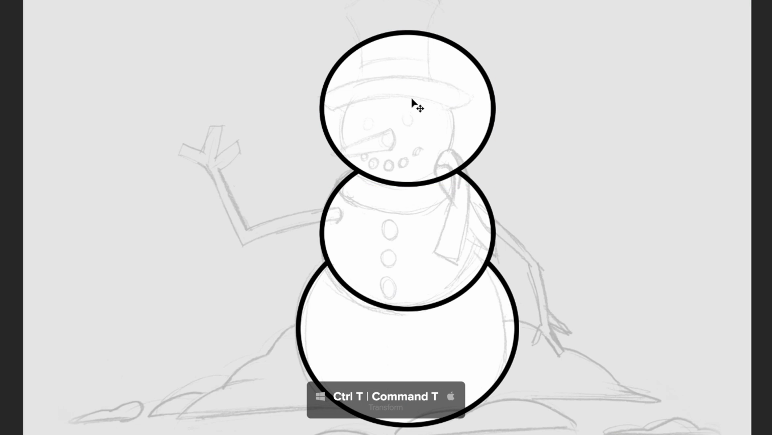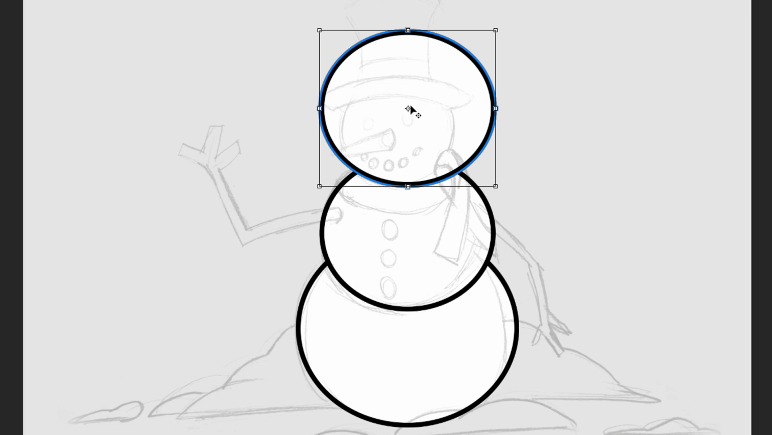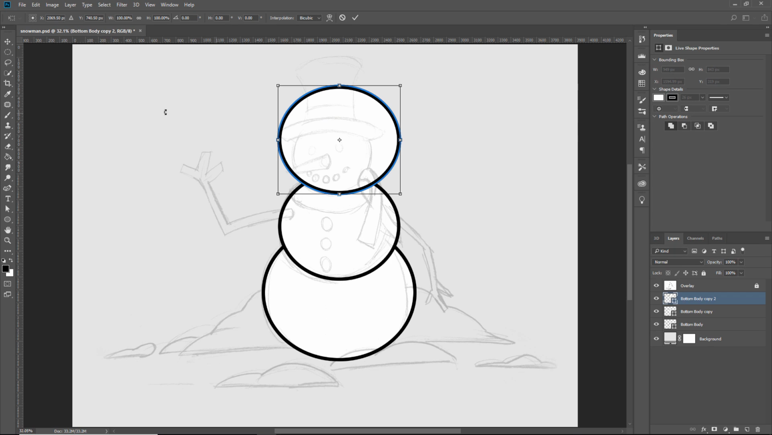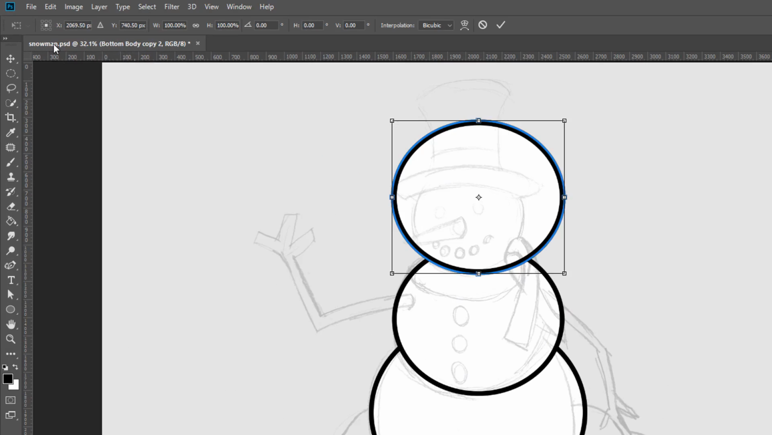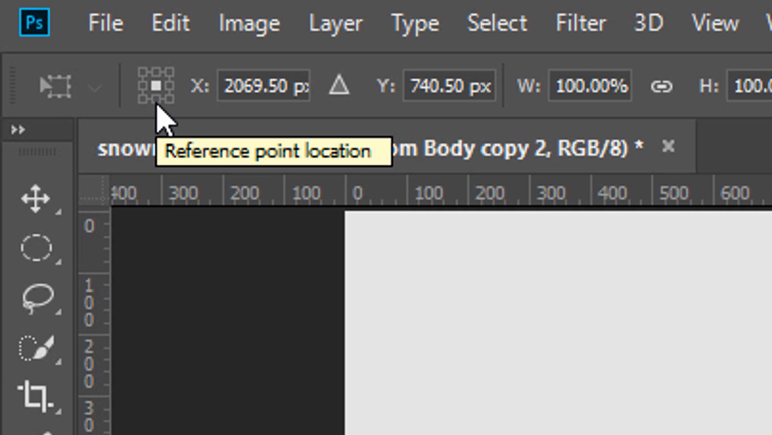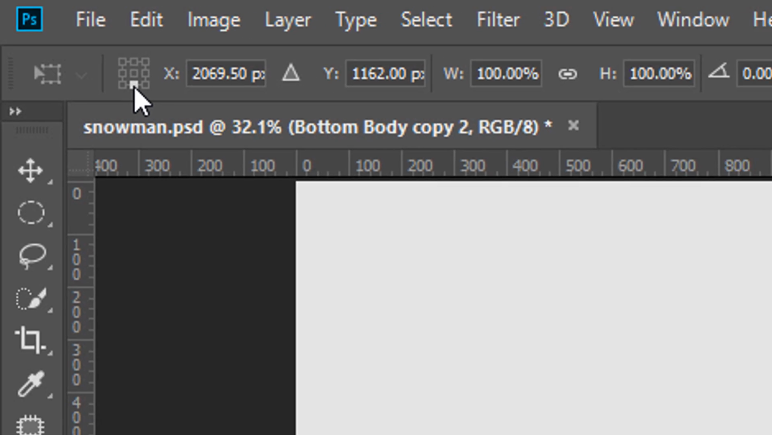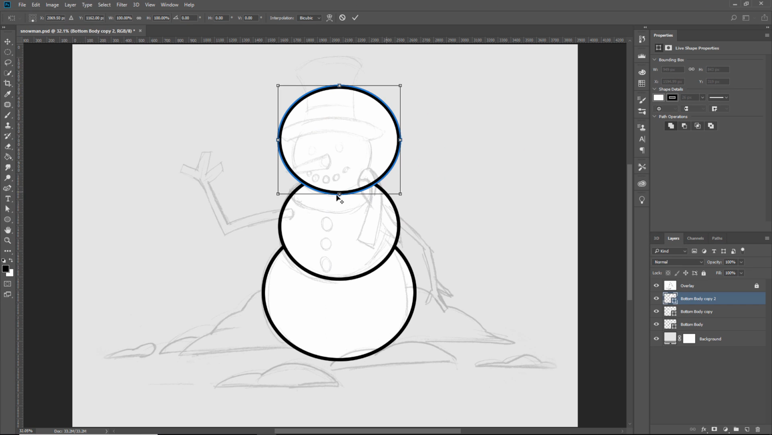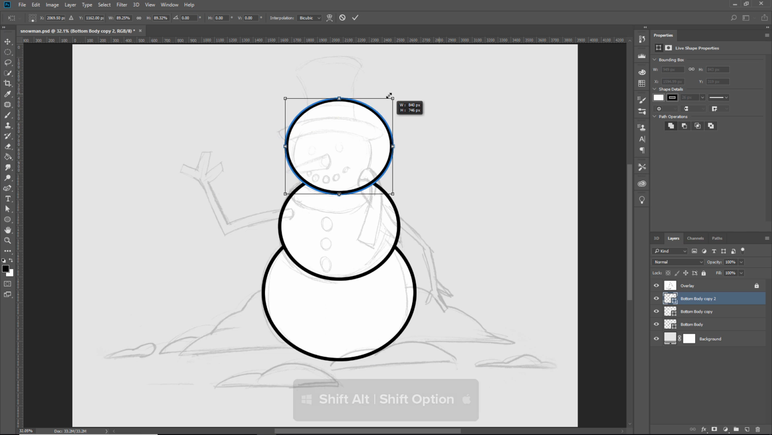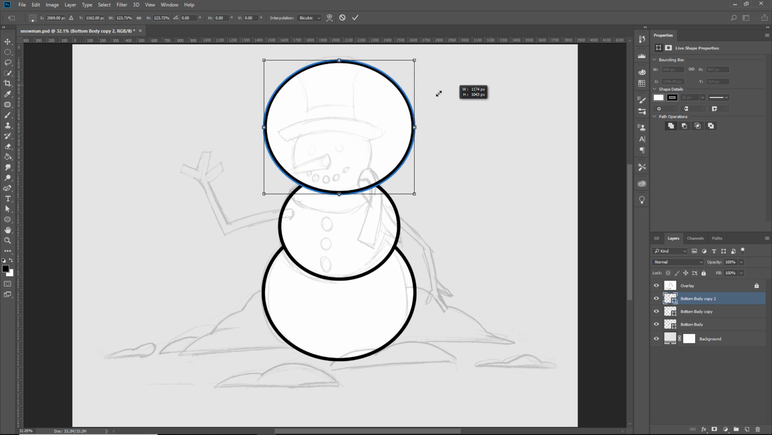I'm going to press Ctrl-T, Command-T to transform, and I'm going to show you a different way in which you can move that pivot point right to this center point at the bottom, and that is by using these squares in the option bar. You can actually click on these squares and they move the pivot point or reference point anywhere you like. So if I click on the bottom center square, you'll see now that the pivot point is here at the bottom center. And I can do the same thing, hold Shift and Alt, Shift Option on the Mac, click and drag, and I'm scaling to that point.